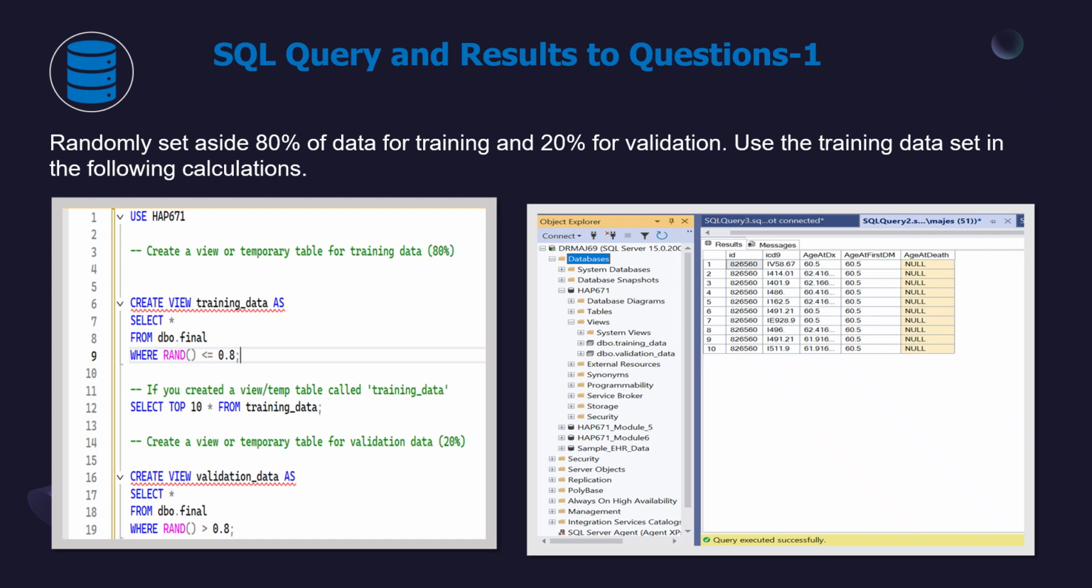Another function that we've seen from this question is the rand function.